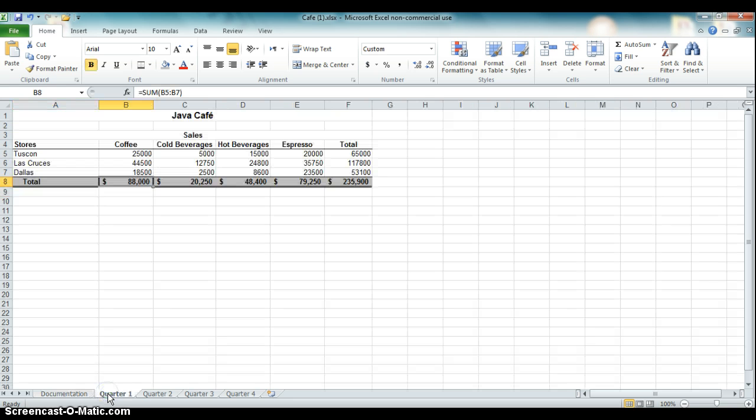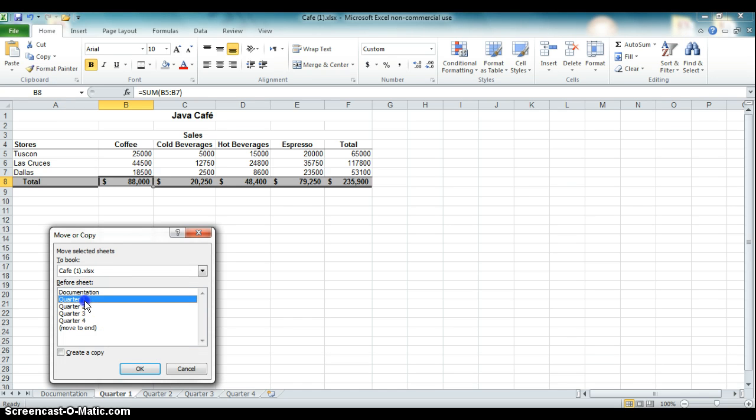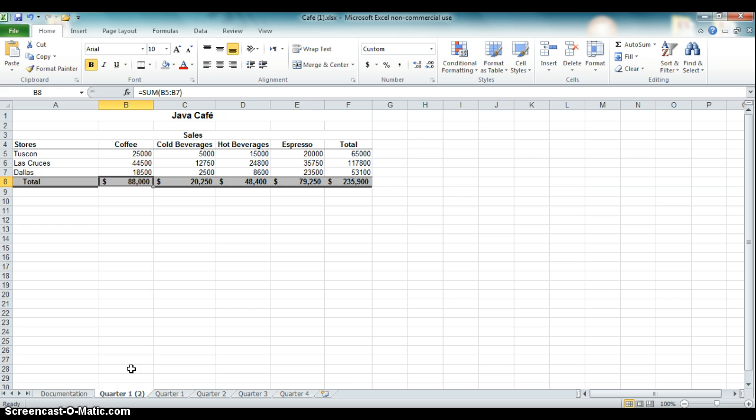Now I want to make a copy of quarter 1. I right click the sheet, click move or copy, click quarter 1, create a copy and hit OK. And I see that I have the same worksheet quarter 1, 2 between the documentation and the quarter 1 worksheet. I name the sheet Summary Sales.